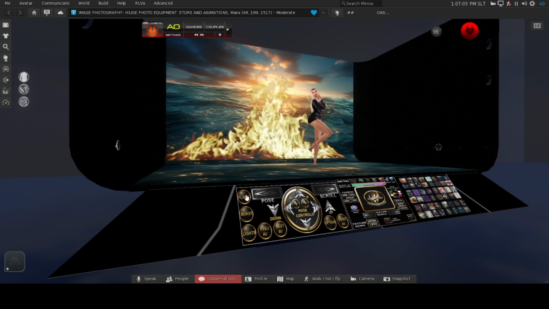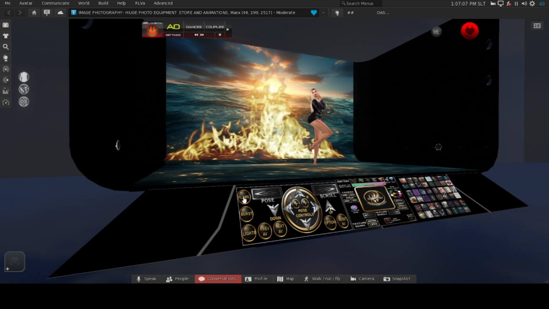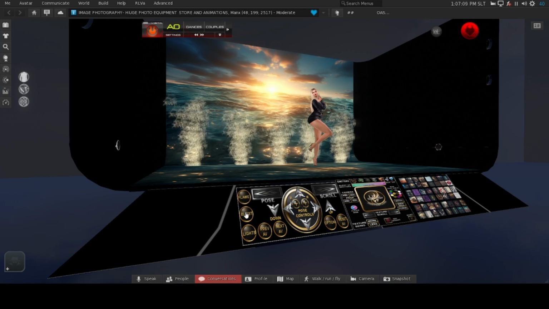You can display from these buttons fire and also a burst effect. Click once to start and again to stop.